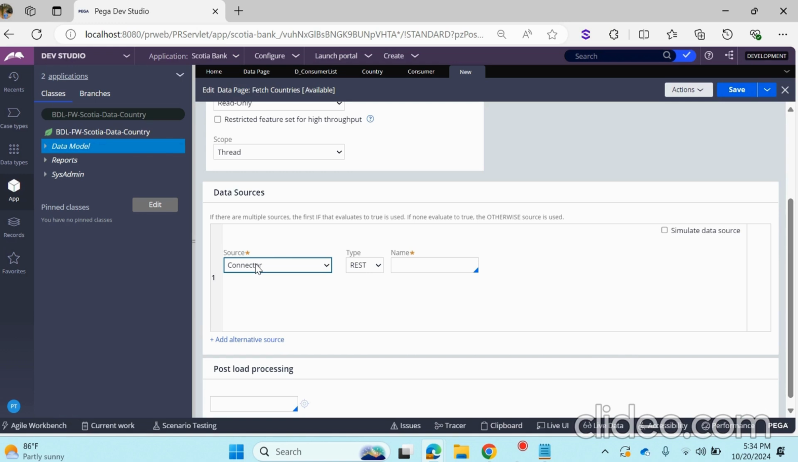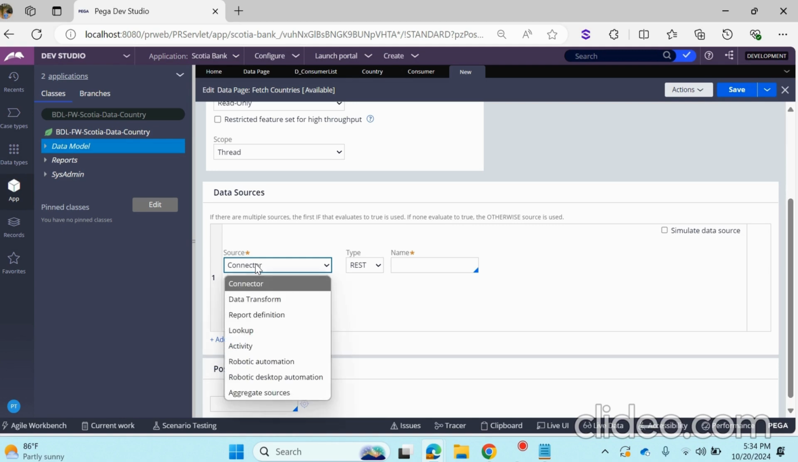As I mentioned, a data page cannot retrieve the data directly from the database or any kind of data type like internal tables. You need to use a source. That source can be a connector. This connector we use mostly while fetching information for any integration concept. And also we have the data transform. This also we are going to use. I will explain the transform concept.